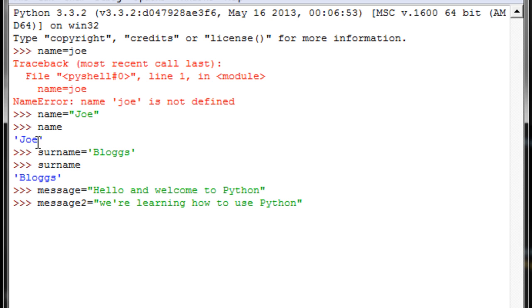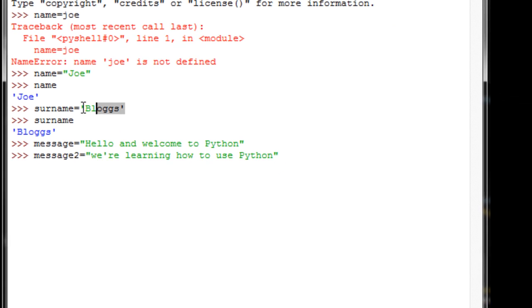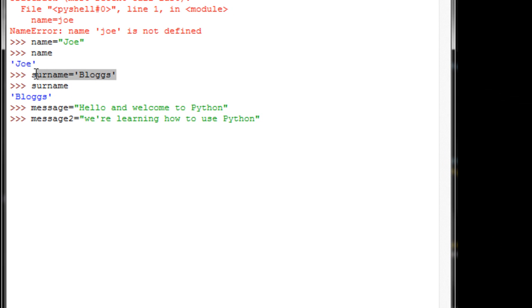So now I've created four variables. One called name, which is a string, which is equal to Joe, one called surname, which is equal to Blogs, which is again a string, message is equal to hello and welcome to Python, and message 2 is equal to we're learning how to use Python.